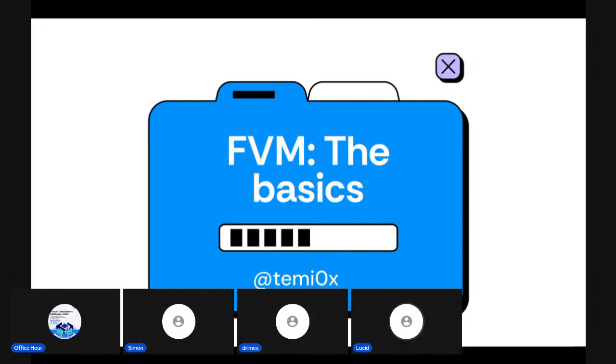All right. So the second question we have is, what's the difference between FVM and FEVM? There's not much difference, I'll say. It's basically just a naming convention. The FVM is the Filecoin Virtual Machine, and this consists of both the native machine and the EVM, while the FEVM is basically the Filecoin Ethereum Virtual Machine. It's literally the same thing.